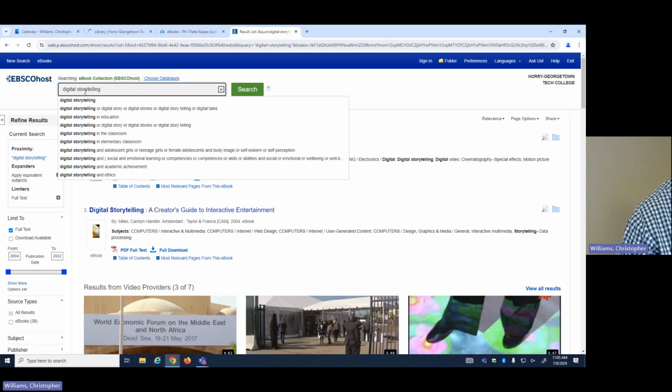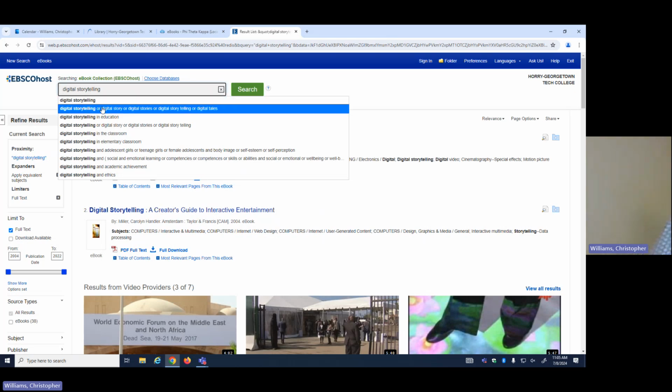Google does this, so it's not a big surprise that library resources do it too: they have suggested searching. It doesn't mean you have to go with what they give you, but these are just some searches that they're telling you that you may want to try that might lead to some information. Like here's one, this is kind of a neat one.